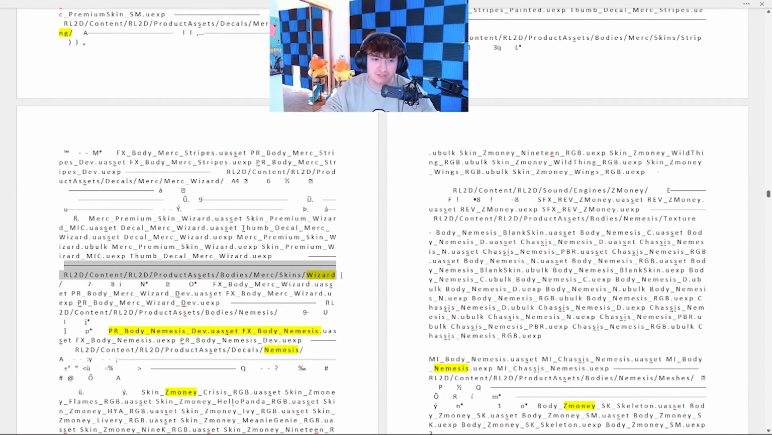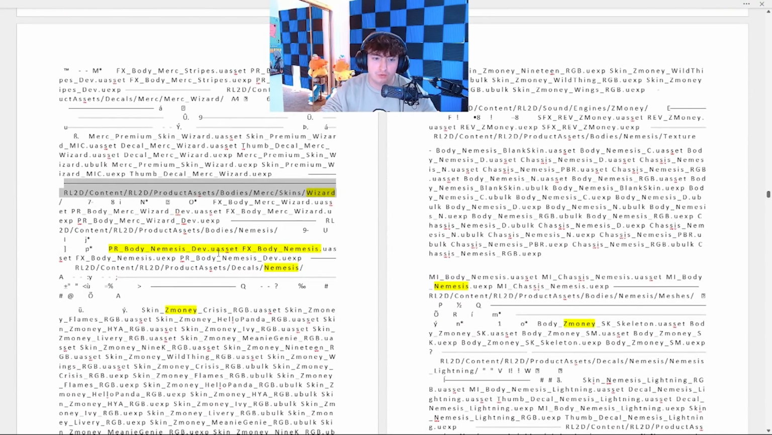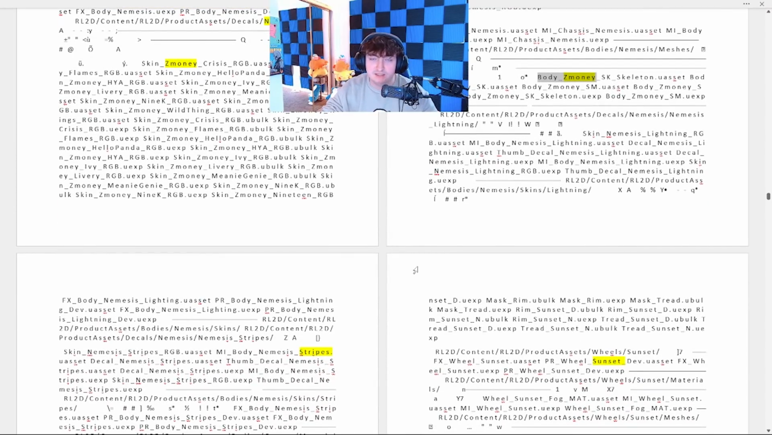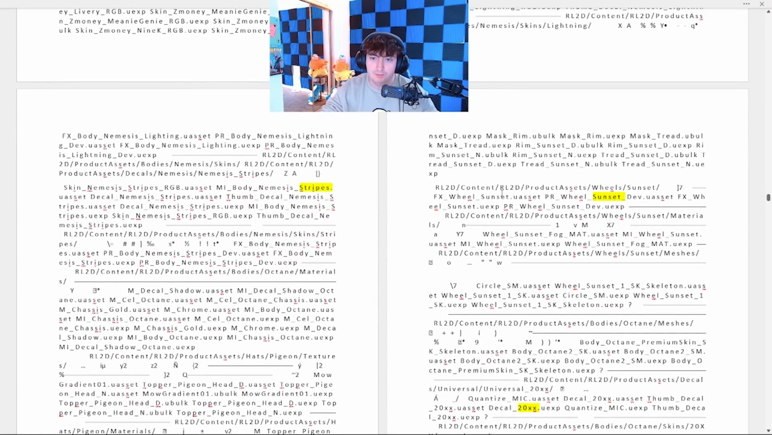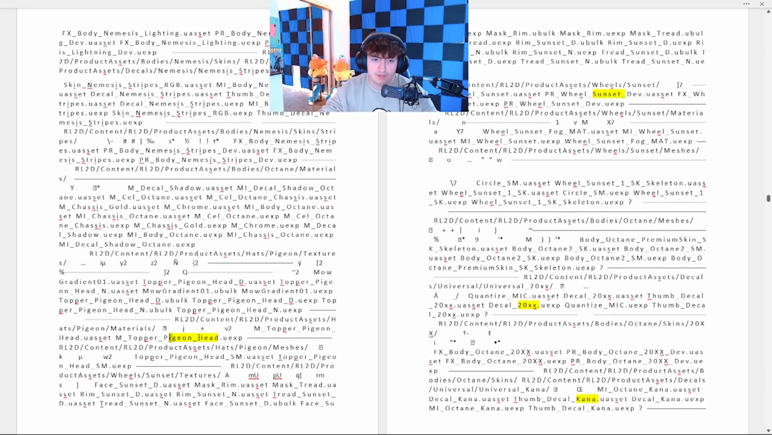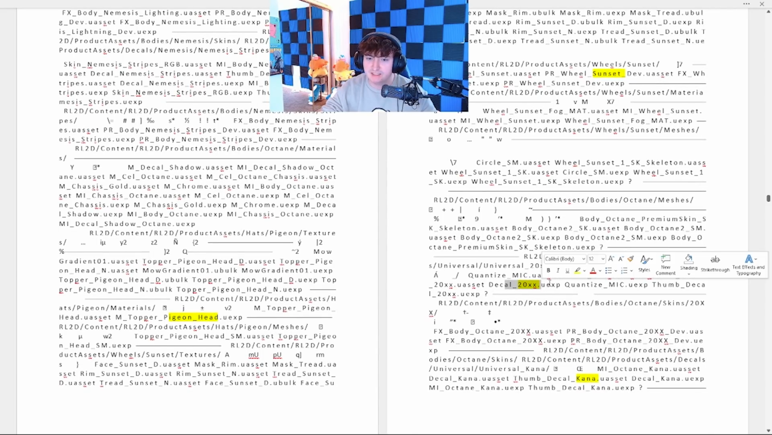We have the Merc Wizard, which is obviously the Warlock. And then this is where we see the Nemesis, which was in Alpha, if you played Rocket League Sideswipe Alpha. And then we have Z Money, which if you remember at the beginning, we see a brand new car called the Z Money. Is that something like the Zippy? I don't know, but it is interesting to see. We have the toppers here mixed in with some wheels. So we have Sunset, we have Pigeon Head, 20XX decal.